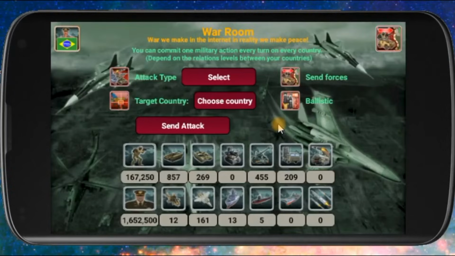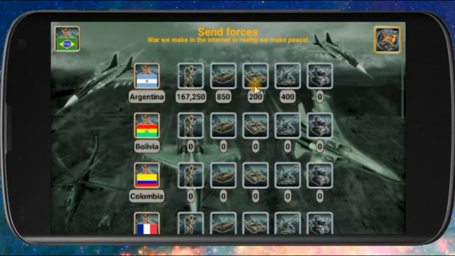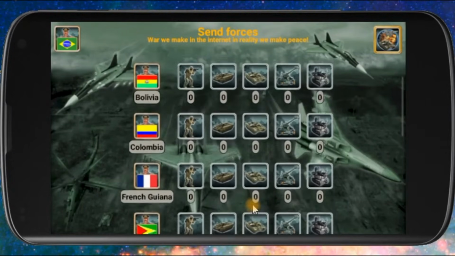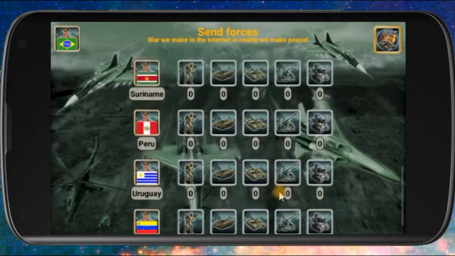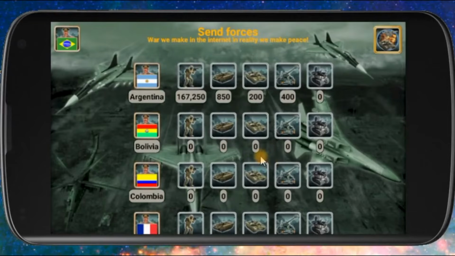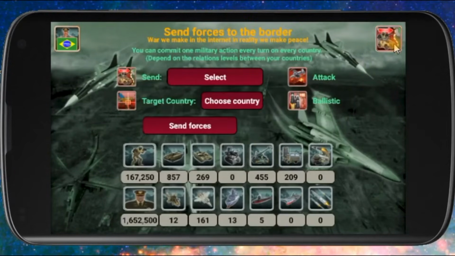Another option in the war room is to see the borders and the military status on the borders. As you can see, Brazil has many borders. Most of the borders don't have troops, because troops will go to the borders only in case of war. What will happen? Your troops will split based on your number of borders. For example, Brazil has 1 million troops and 10 borders, so only 100,000 troops will go to the border in case of war.